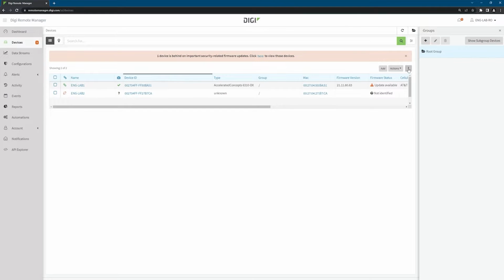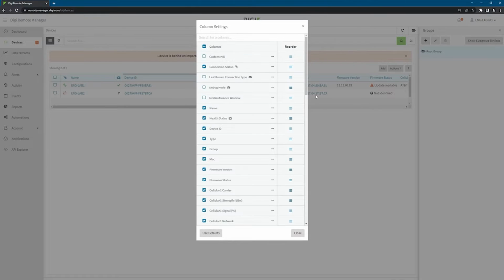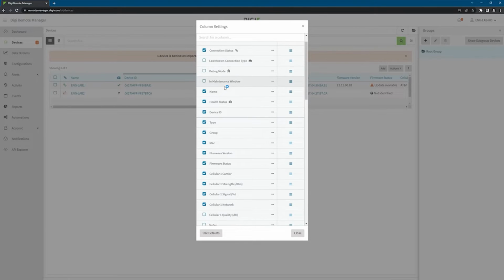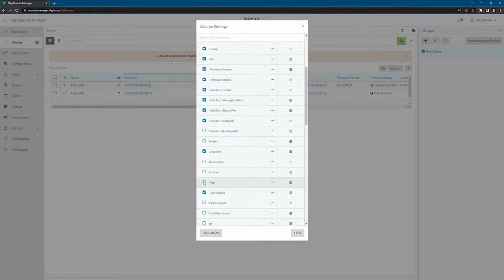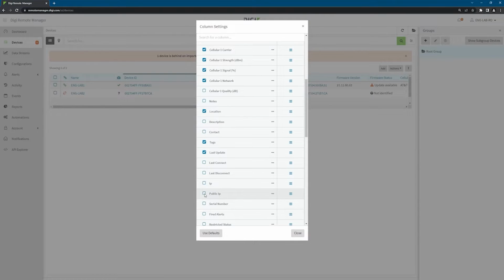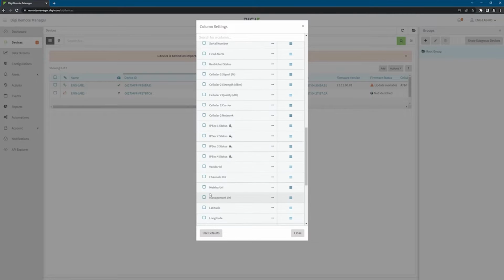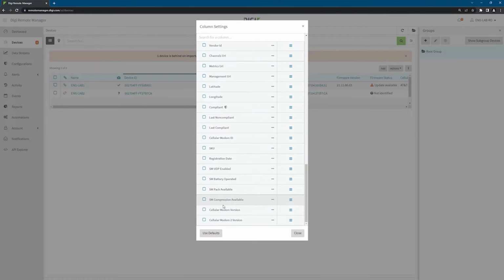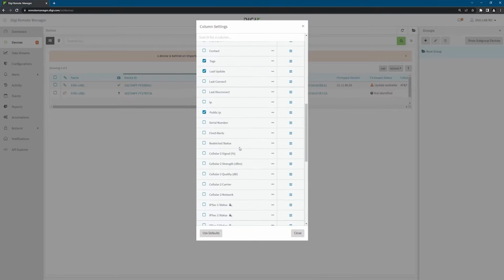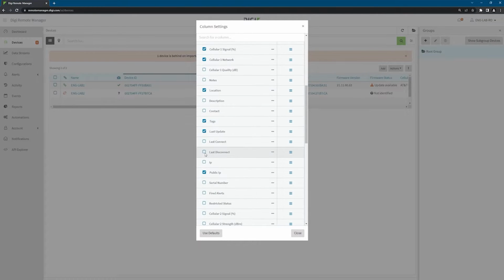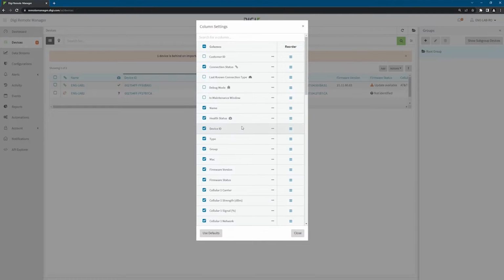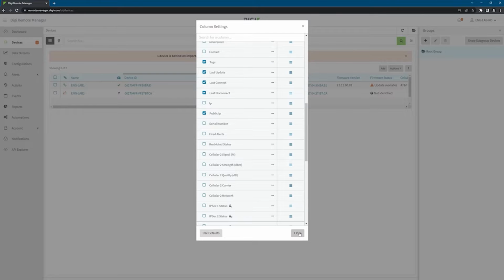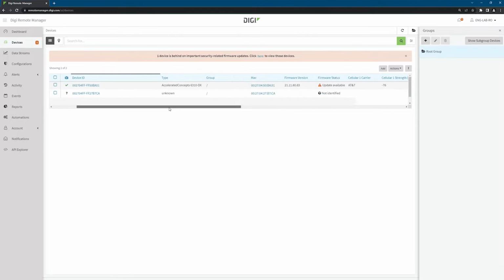You can also click these three dots right here to select what columns you want to add. I would recommend adding the tags, the public IP, and let's see if there's some other ones. It's configuration compliance, and you can also add your last disconnect, last connect, any of these you want to view, really. A lot of them are pretty helpful. If you hit close, it should update.